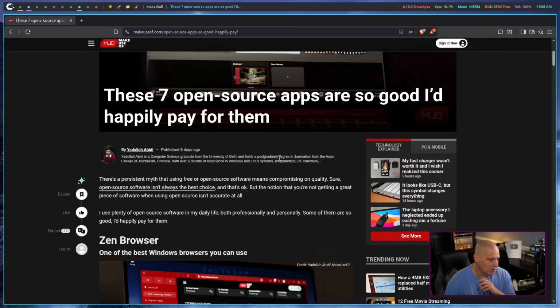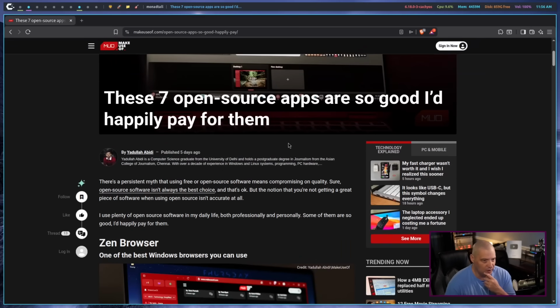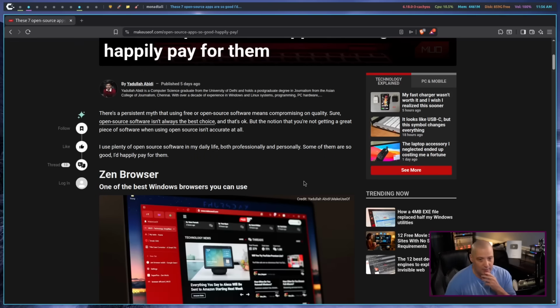Now, quickly, I'm going to run through some of his favorite open source apps because some of them may also be apps I'm familiar with. Some of them may not. Maybe a good way to introduce me to some apps that I'm not familiar with. Now, the first of his 7 open source apps is one I'm familiar with, the Zen browser.